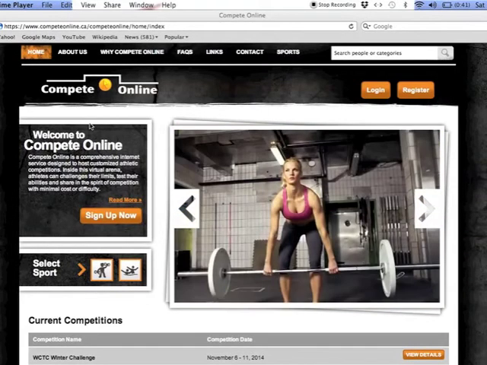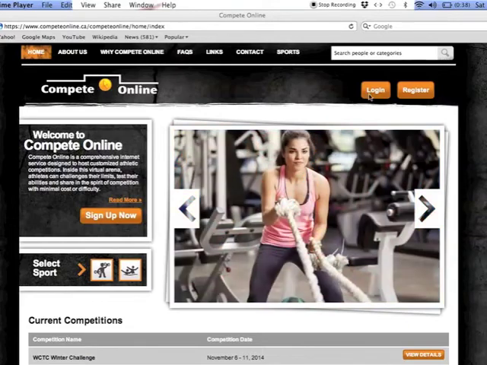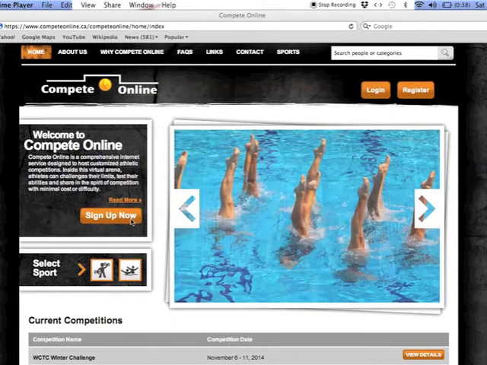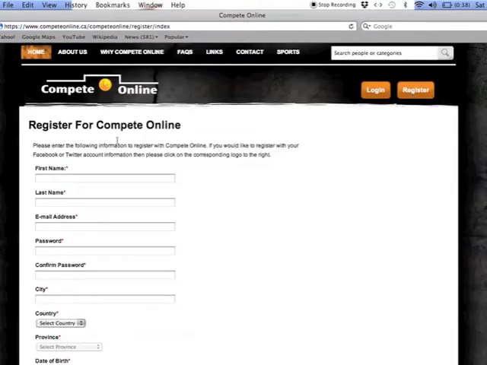The first thing you need to do is open your web browser and go to competeonline.ca. This will bring you to the home page, which is what you see on your screen now. If you already have an account, you can log in by pressing this button here, or if you need to create an account, you can either press the Sign Up Now button or the Register button, both buttons which will bring you here, which is the registration information page. This is where you input all your basic info.